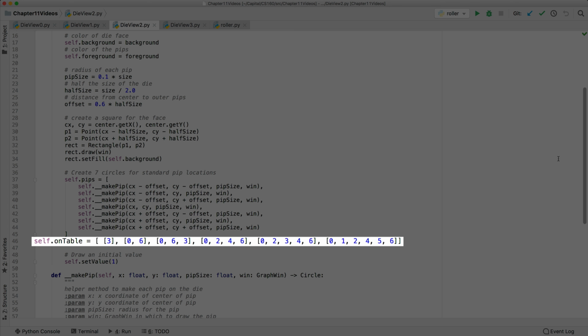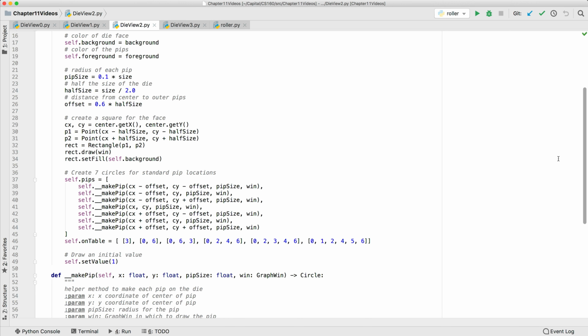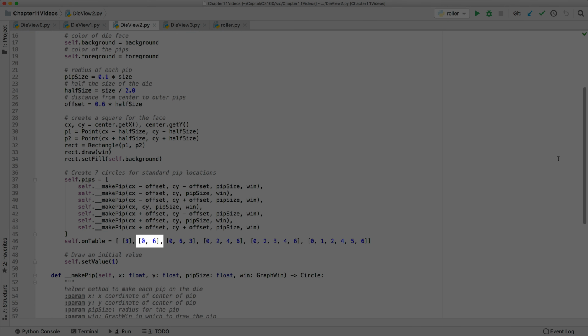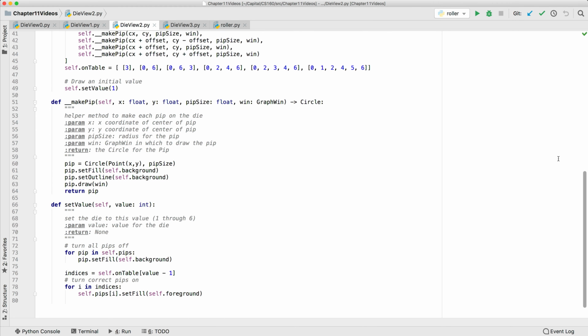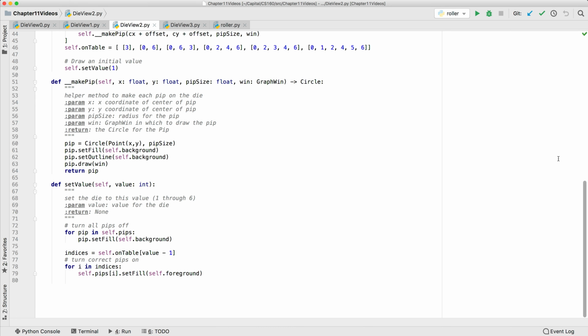I've made a list of list objects where each list indicates the pips that should be turned on for that die value. Since the indices start at 0, it is off by 1, so self.onTable[1] indicates the pips to be turned on for the die value 2. Note that self.onTable is a list of lists, and self.onTable[1] is a list of integers. We'll now look at the setValue method and note that it is much shorter.